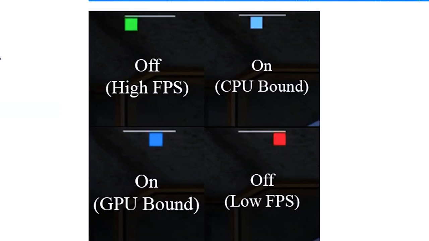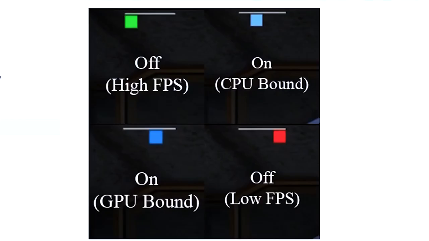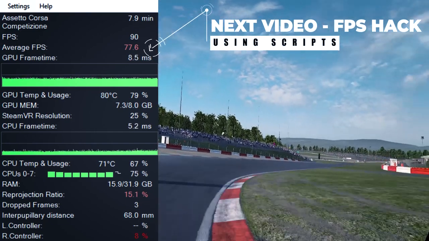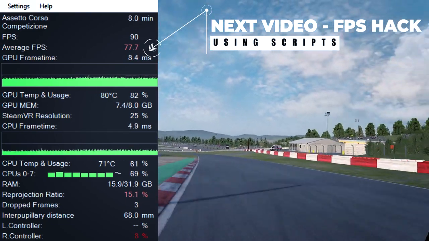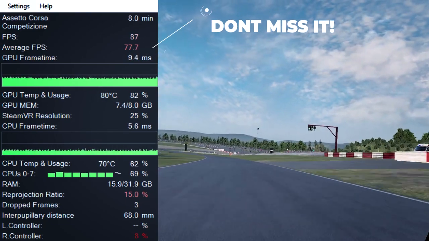And then for red, it means motion reprojection is off because the application is running at less than half frame rate, and basically it means that you need to try to reduce the super sampling if enabled. So if reprojection is enabled and it shows red in your headset, you're going to have to tune down SteamVR's super sampling from, let's say, 100 originally to perhaps 50, and I'll show you this in the benchmark in just a minute.